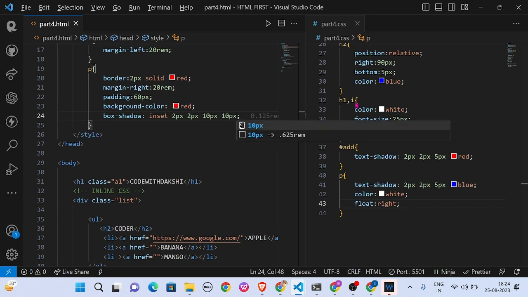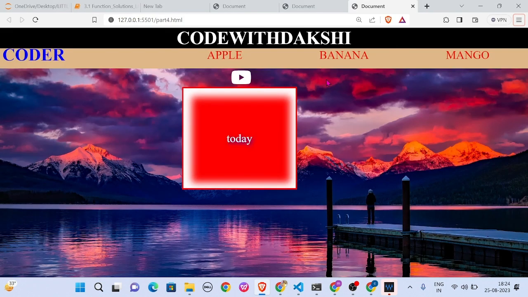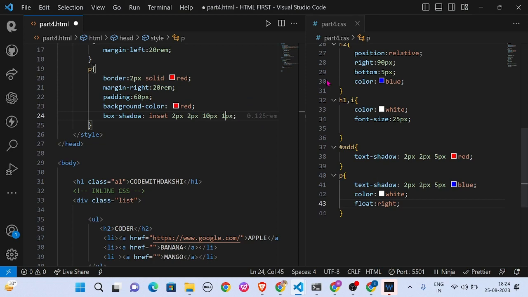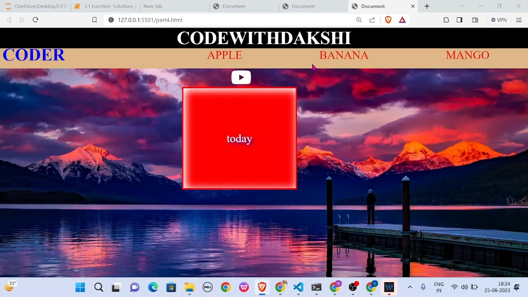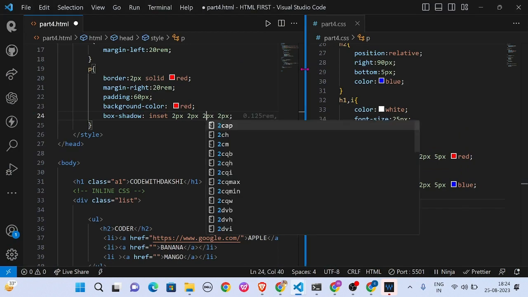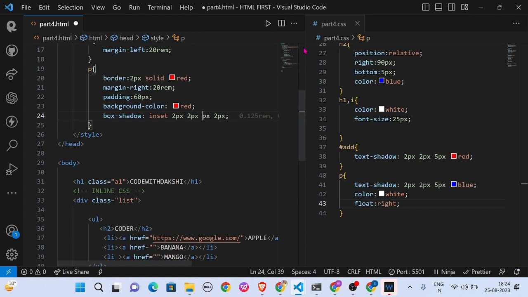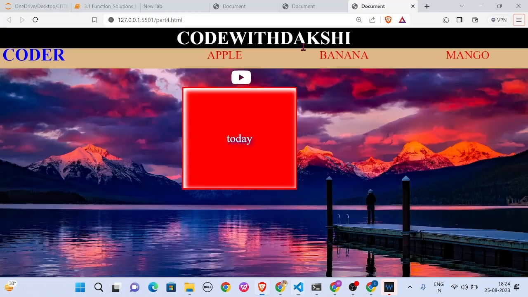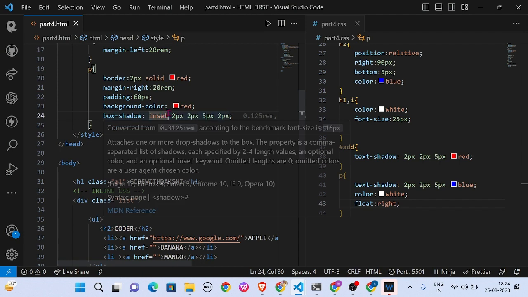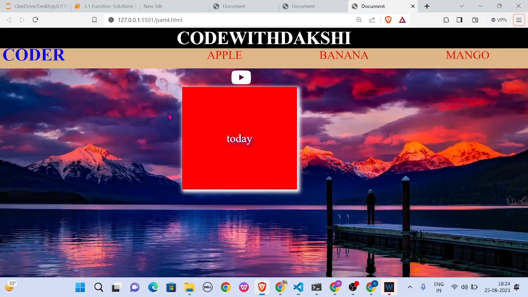If I use 10 also, see, it is working properly, but I do not want 10, I just want 2. See, it is working. If I use 2 here also, no, at least 5. Yes, so this is the way, guys, if you want a box shadow inside your box. If you want it outside, you can remove this. With the help of inset, you get your shadow inside the box. If you want it outside the box, you can use only the numbers and remove inset. So this is about box shadow and icons.